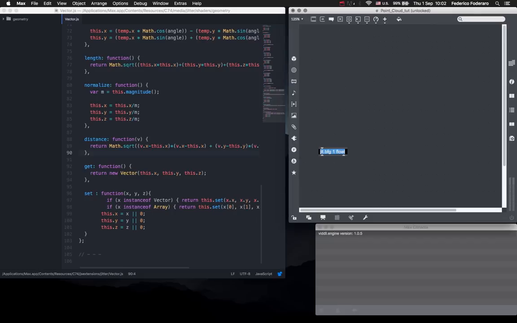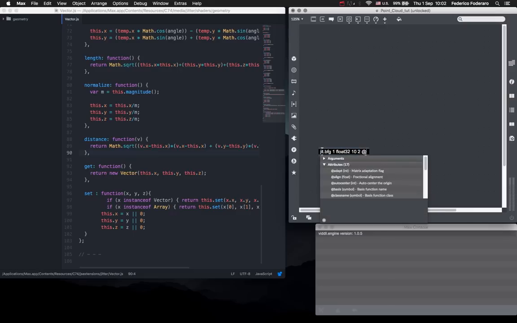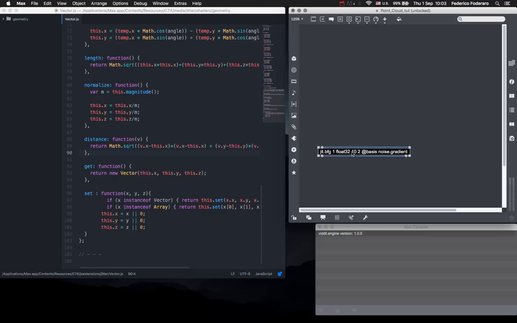So let's create this one, which is one plane, float32. We actually need just one-dimensional noise, but since it doesn't work if we don't put at least a second dimension, with a size of 2, we actually need just a horizontal dimension, but we have to add a vertical dimension of 2 to make jit.bfg work. And then we are going to add the basis, which is noise gradient. It will be good for that.